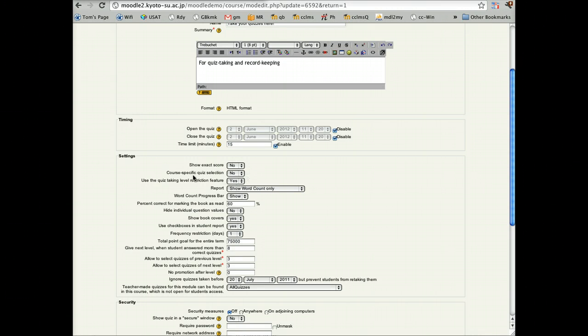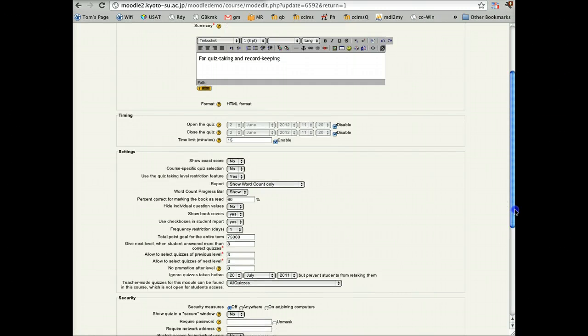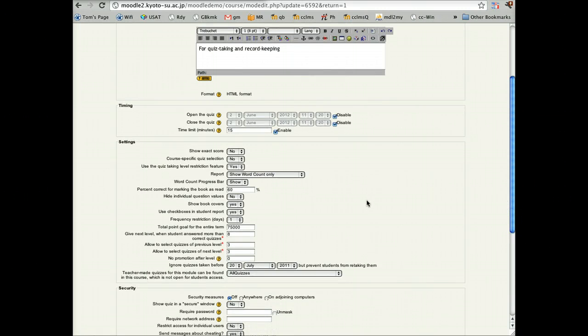the book. Course-specific quiz selection, this is usually set to no, but if you set this to yes, then in the admin area you can select what books will appear in the pull-down menu for the students to take quizzes on. But usually we don't have to worry about that. Use the quiz-taking level restriction feature. This is almost always set to yes.